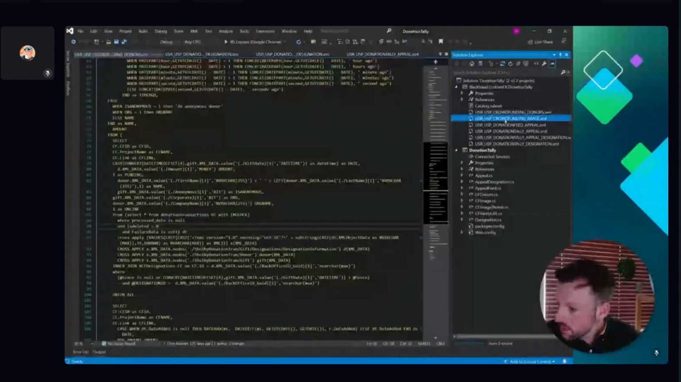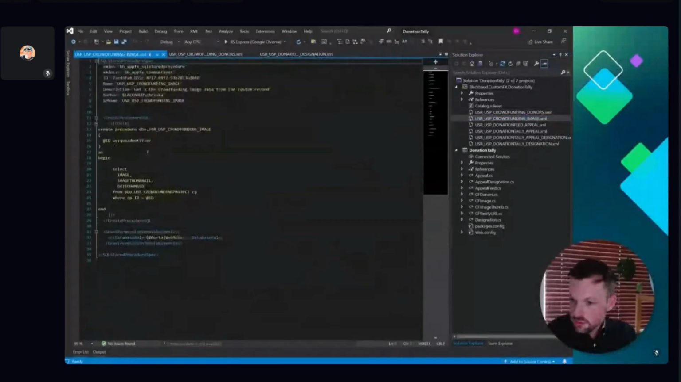And the other one I want to talk about is the crowdfunding image. This one is a lot more straightforward. This returns the image thumbnail, and the date changed from the crowdfunding project. I'll talk about why we're getting date changed in a second. See if you can work it out in the interim.